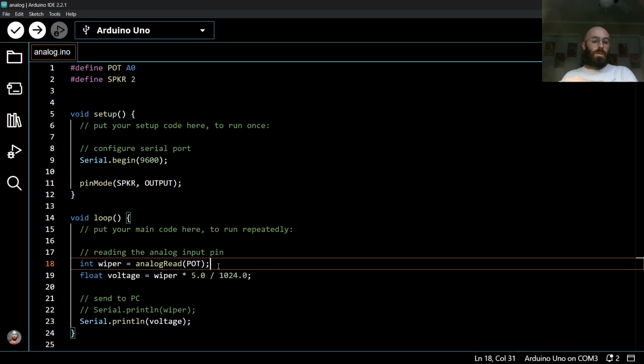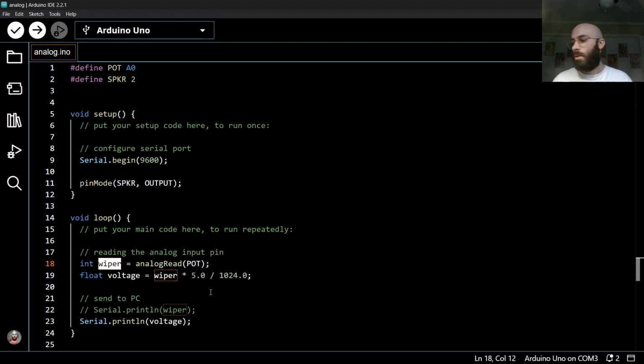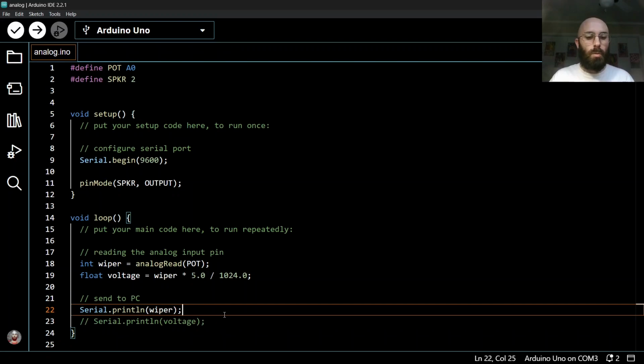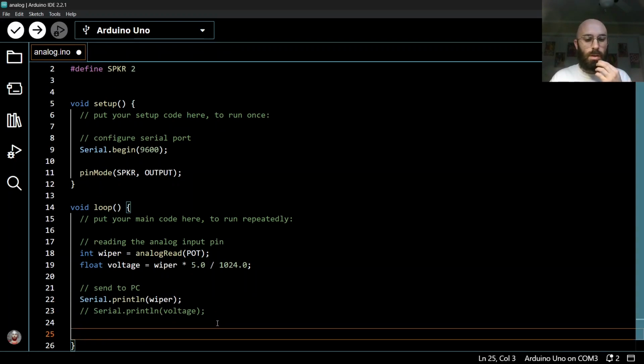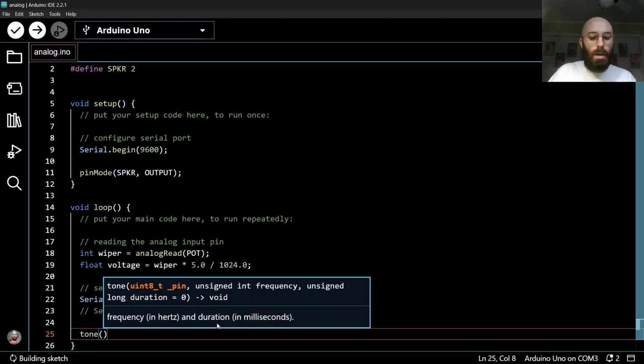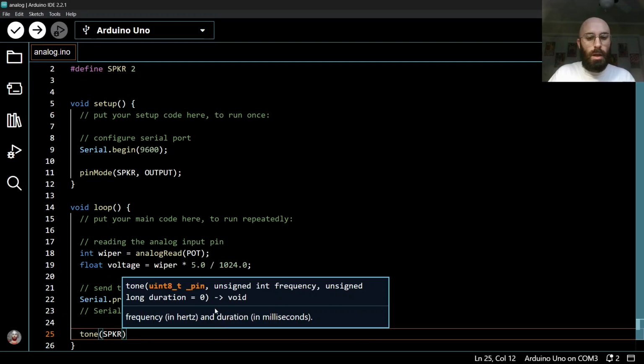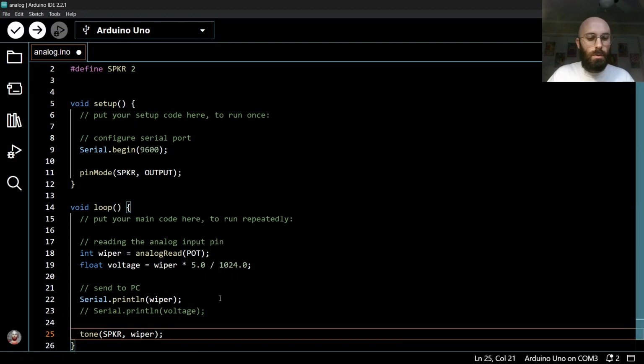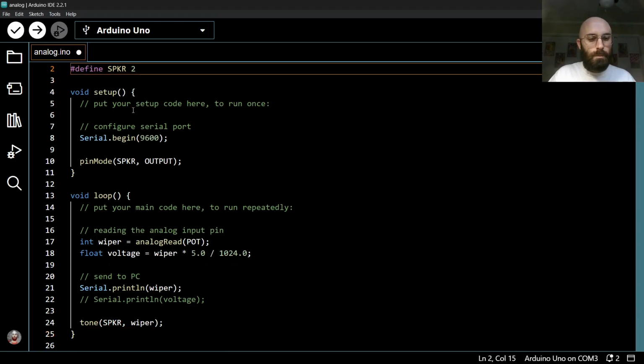So wiper was in a range of 0 to 1023. So let's just try using wiper as the value we're sending to the speaker to play a tone here. So I'm just going to add this down below here. And what I'm going to do is comment out this line about the voltage, and then bring back this thing about the wiper so that we can see the values in the serial monitor. And then I'm going to add another line here where I call tone, and I'm going to say, okay, the pin we want is speaker, and then the frequency that we want is going to just be the value that's stored inside of wiper.